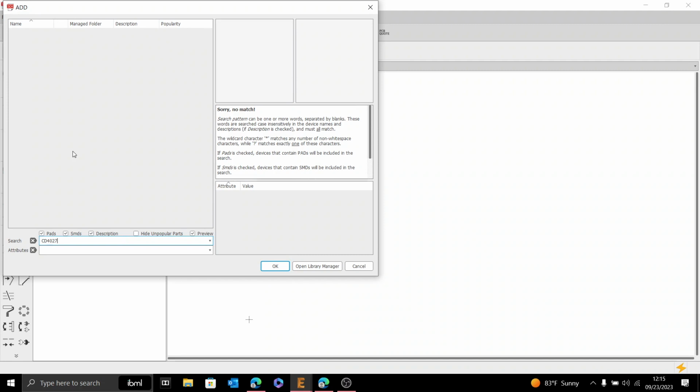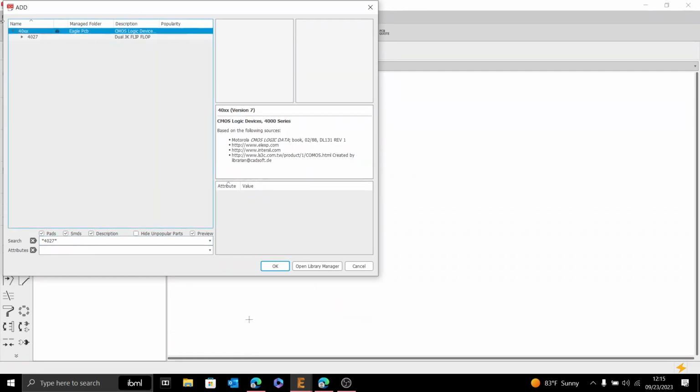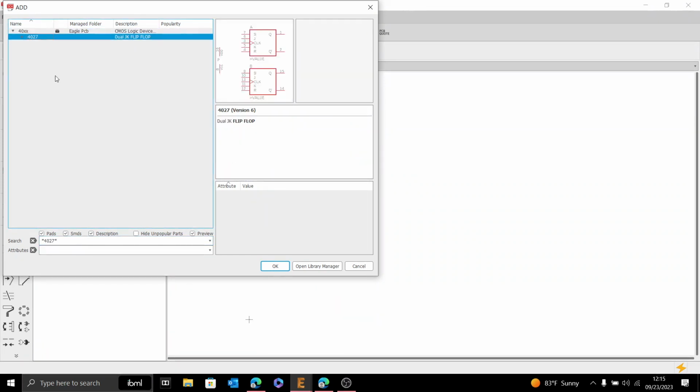So, wildcard pattern. As I said there, nice little asterisk. We're going to add that. And that should maybe also add it to the front and remove the CD. There we go, my 4027. So it wasn't a CD. And this is our JK flip-flop.